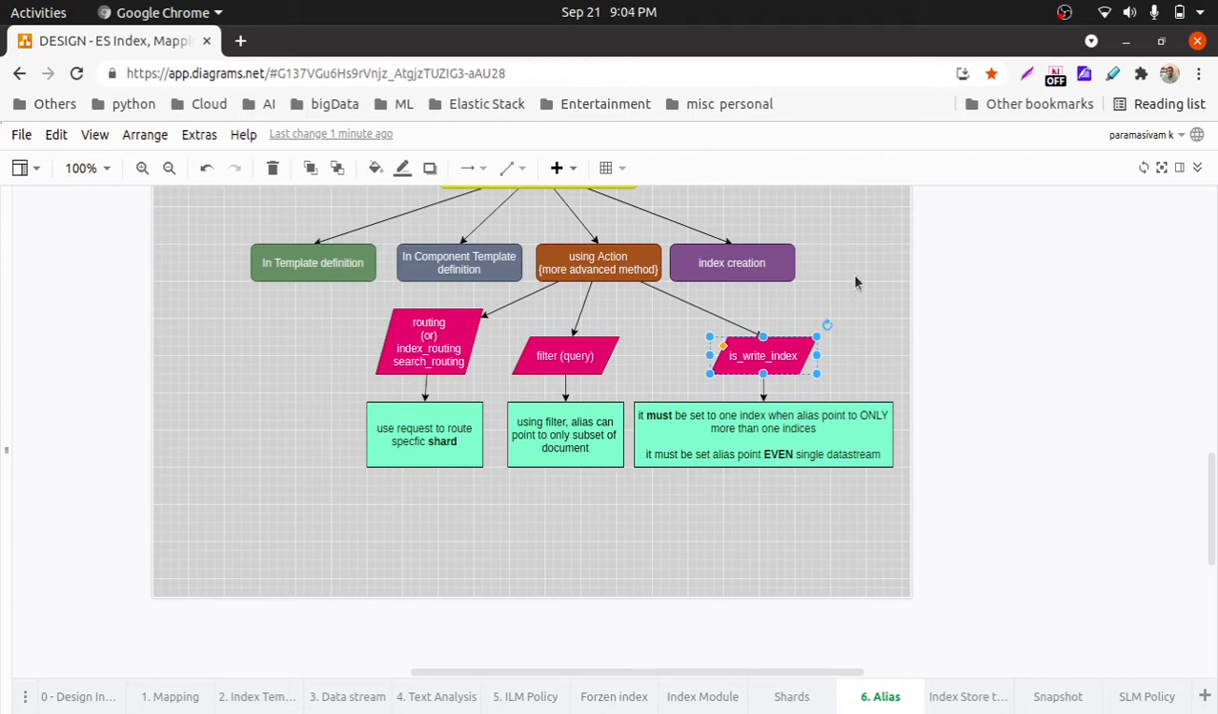If an alias points to more than one index, then at least one index must have is_write_index set to true. Otherwise it will not accept ingesting the data. So if you are ingesting using an alias name that points to more than one index, and that alias does not have this flag set to true for any one of the indices, then it will obviously throw an error. So we have to set that.